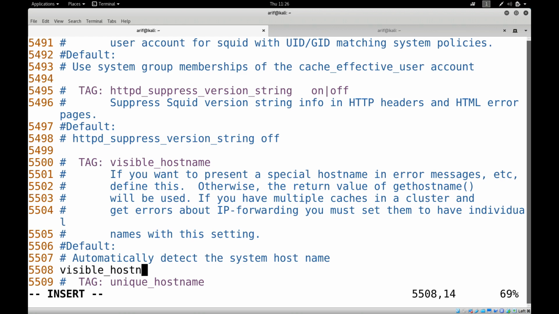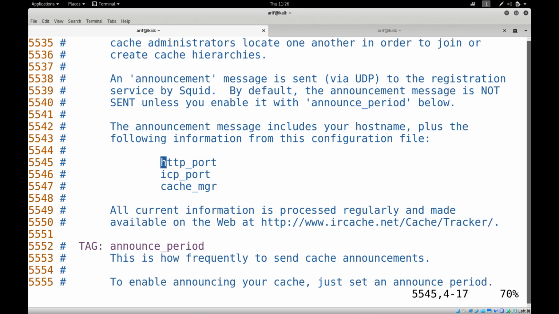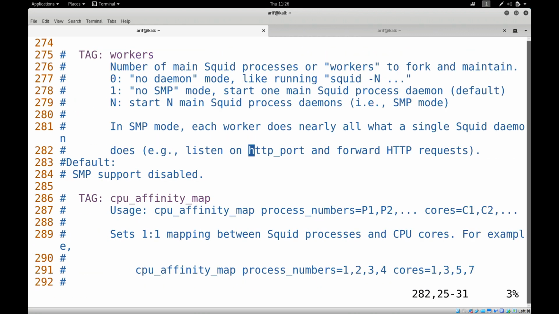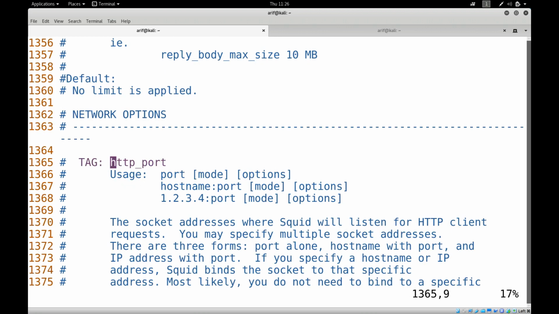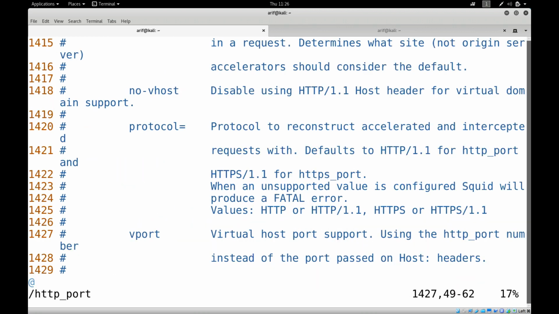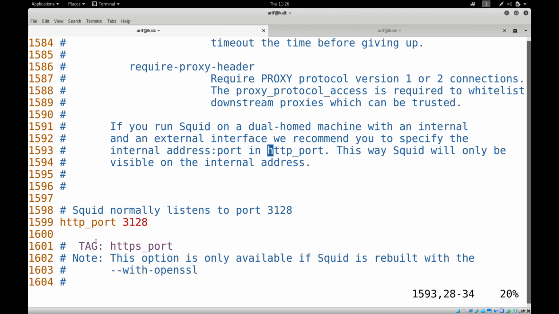Visible underscore hostname, and let me set it to Arif Proxy Server. And let me also see the port number. Let me search for the http underscore port directive. And you can see over here http underscore port is 3128. So Squid normally listens to port 3128.